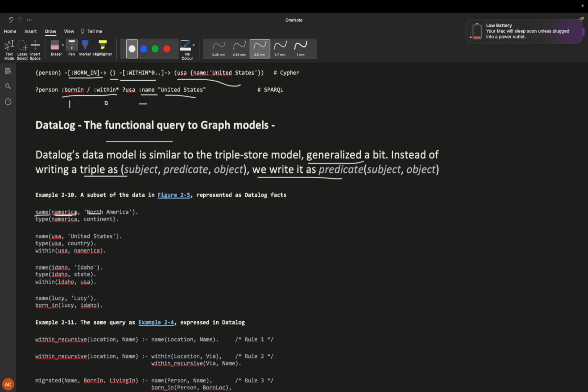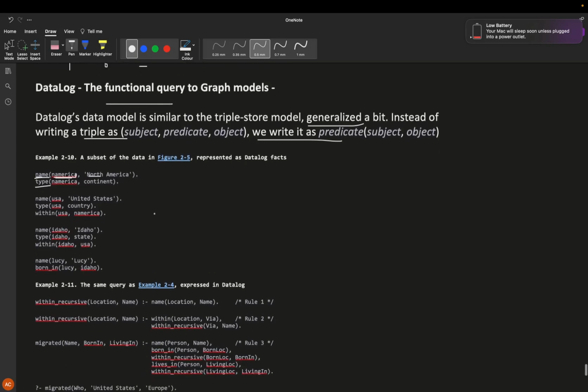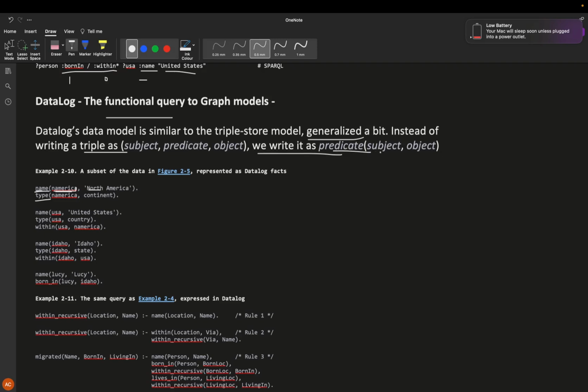But here we are using name as a function now, right? Type as a function, right? So we define name of North America is what? North America. So we have generalized it a bit. We write the predicate out, with the subject and object inside.